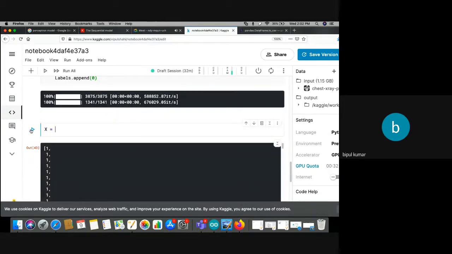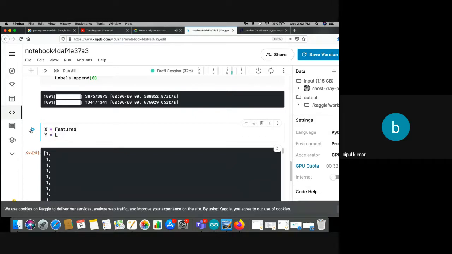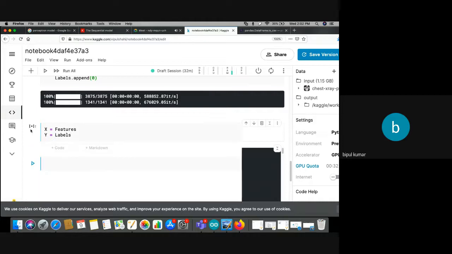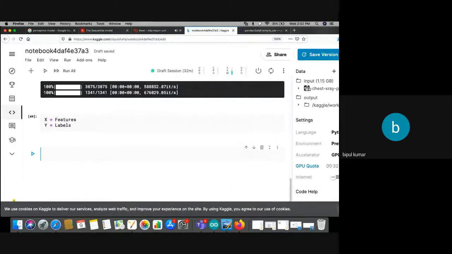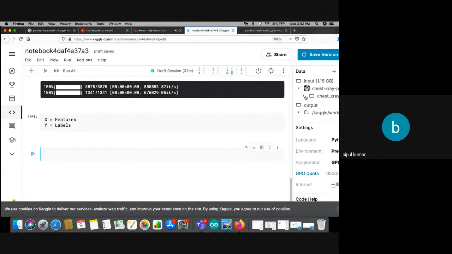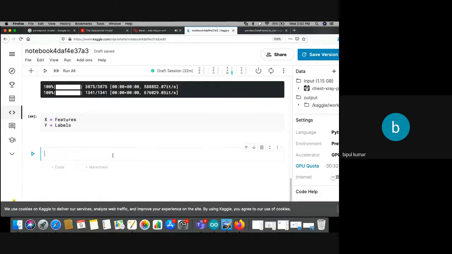X is equal to features, and Y is equal to labels. After we get X and Y, we generally divide the data into training and testing. Since I'm not using the other file, the test file, because if I use it I again have to extract the data and do a lot of things, I will separate this data only into training and testing.